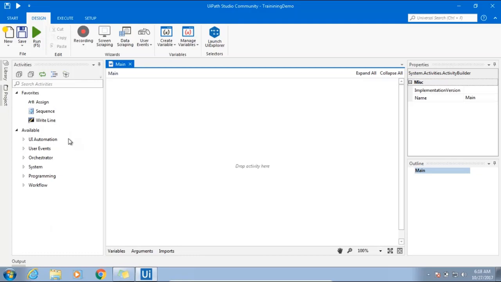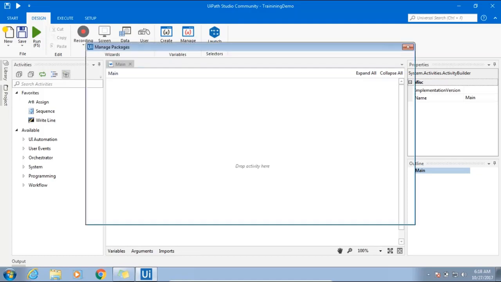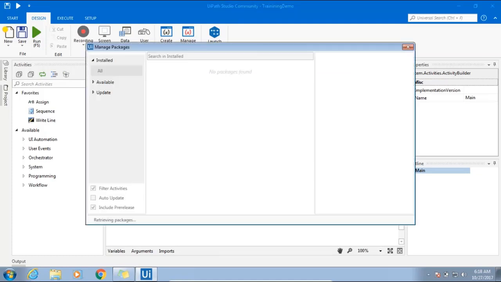By default in UiPath, you will not have all the activities installed. You have to add packages. When you click this button, it will give you a package window. From the package window, you can add extra activities. You will have installed, available, and update. You can select auto update, so whenever a new update comes, it will automatically be pushed to your studio. Right now we are interested in available.